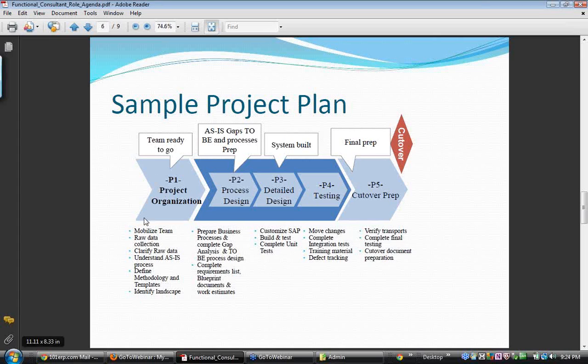Right, so these are things that happen in the first phase, and the team is ready to go. Then we go into process design. That means we prepare the business processes. Okay, what are the different business processes that we're going to define based on the raw requirements we collected? From a BW perspective, we need a reporting solution so that we can extract inventory loads from ECC on a weekly basis.